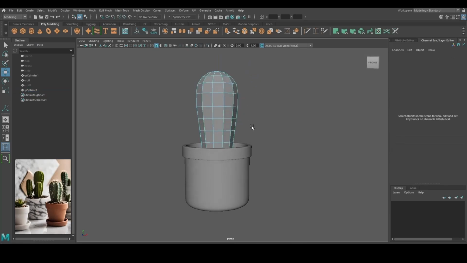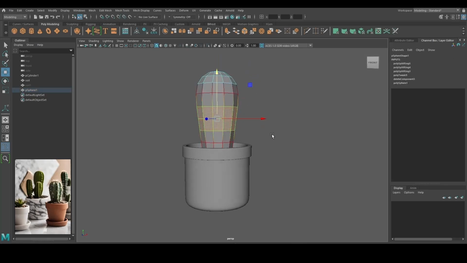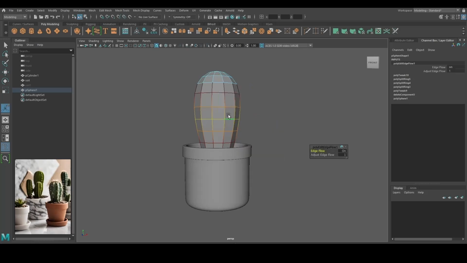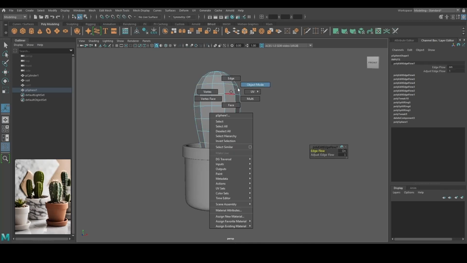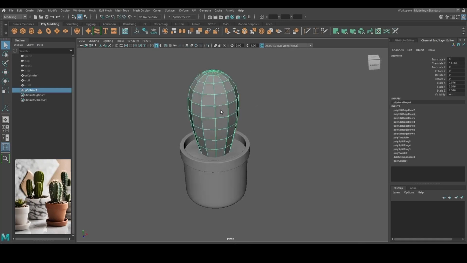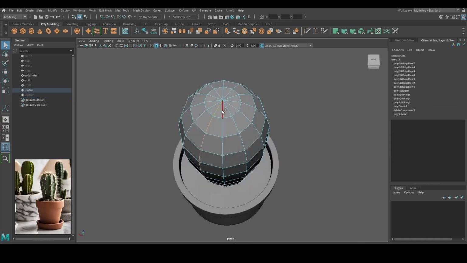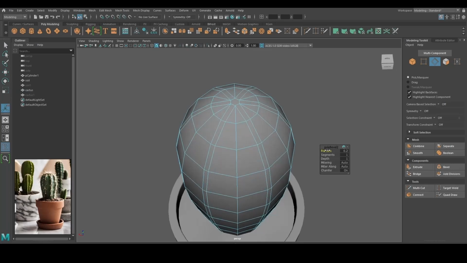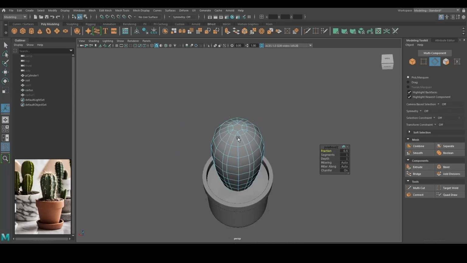To scale along the normals, press W first, then Ctrl, middle mouse button and drag left and right. By pressing Shift, right mouse button, you can edit the edge flow to make the shape evenly smoother. I then selected every other edge and I used the bevel tool to create extra faces that I then extruded with Ctrl E.